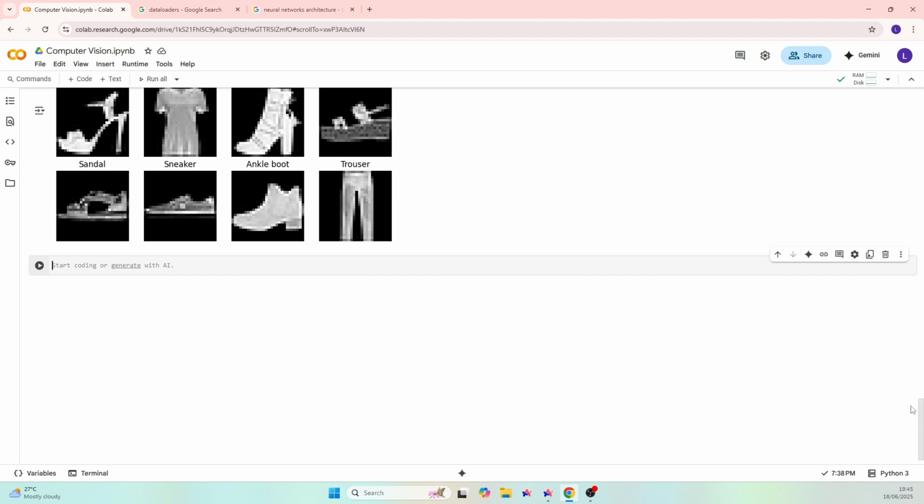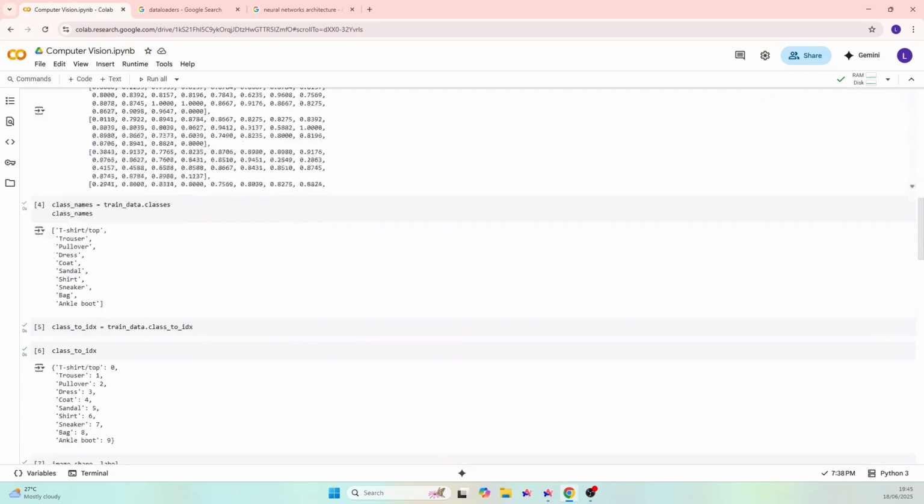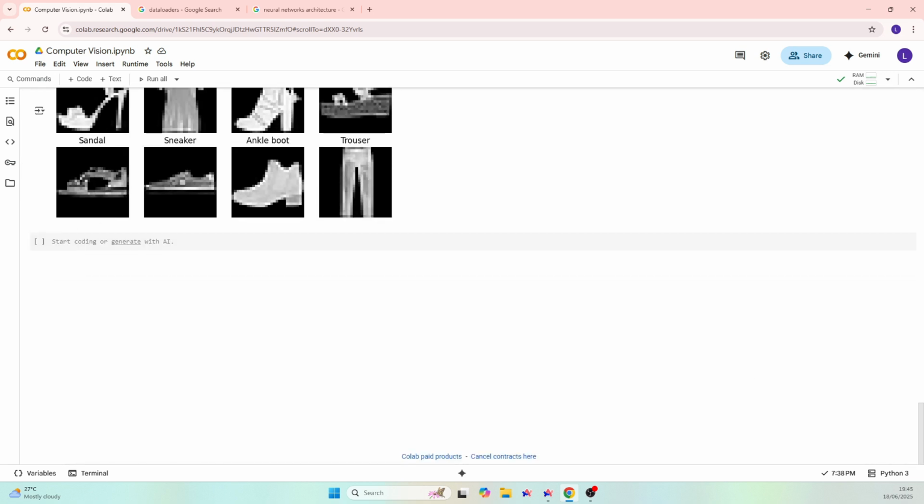But before creating train and test data loader, let us revise what we did in our previous video. In our previous video, we imported FashionMNIST dataset from torchvision and then we visualized the dataset using matplotlib. Now what we're going to do in today's video is that we'll be creating train and test data loader. Data loader are also called batches.